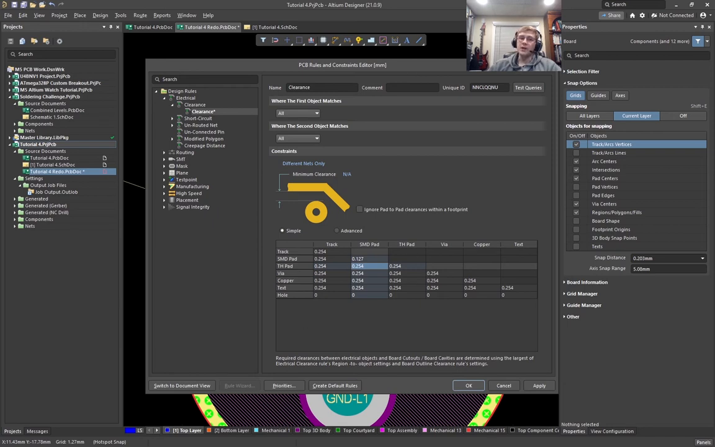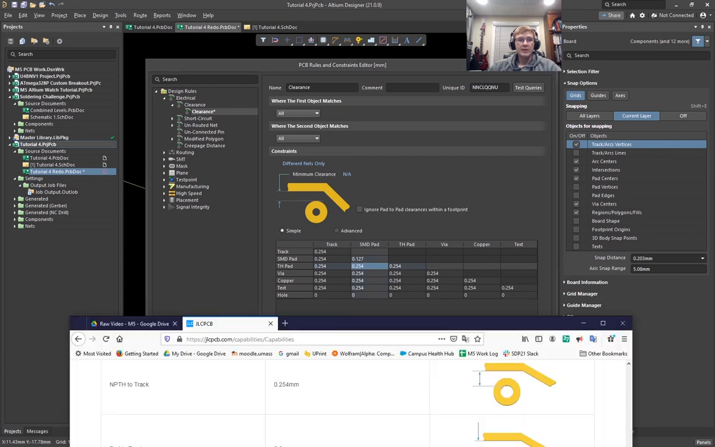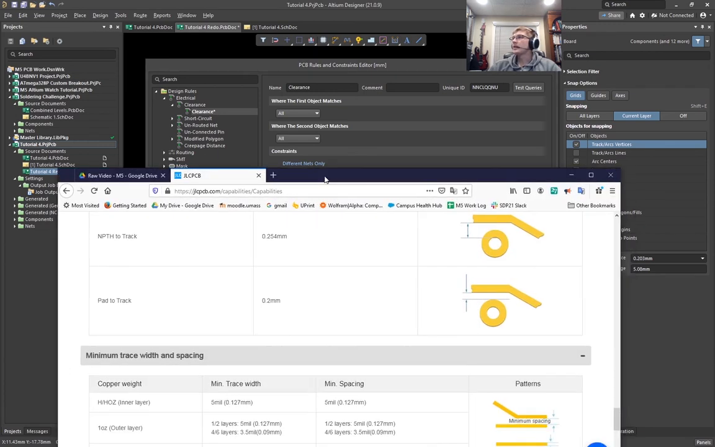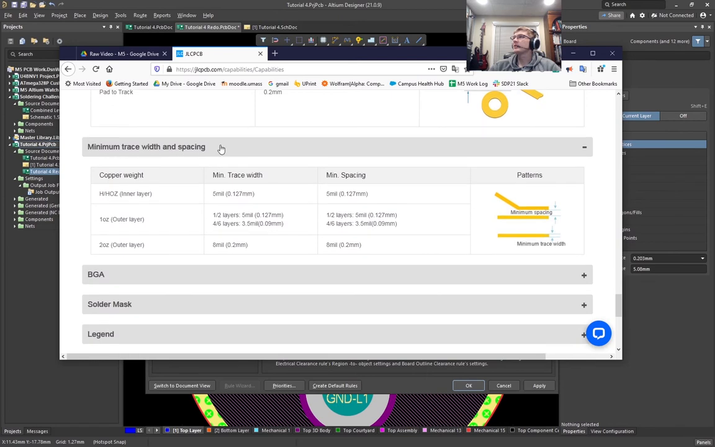Most of these are actually right for JLC. There's only a few that you're going to want to change. So let me scroll through and try and find a couple. Let me scroll down a bit. Really important one is right here, minimum trace width and spacing.